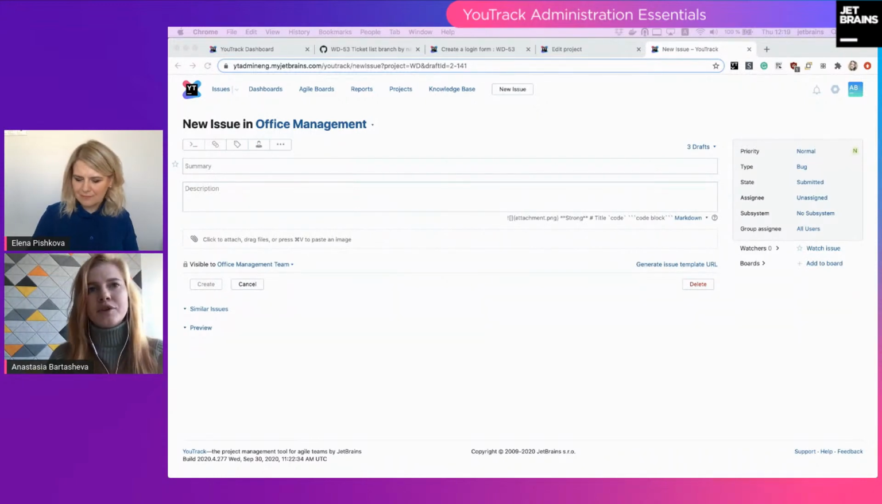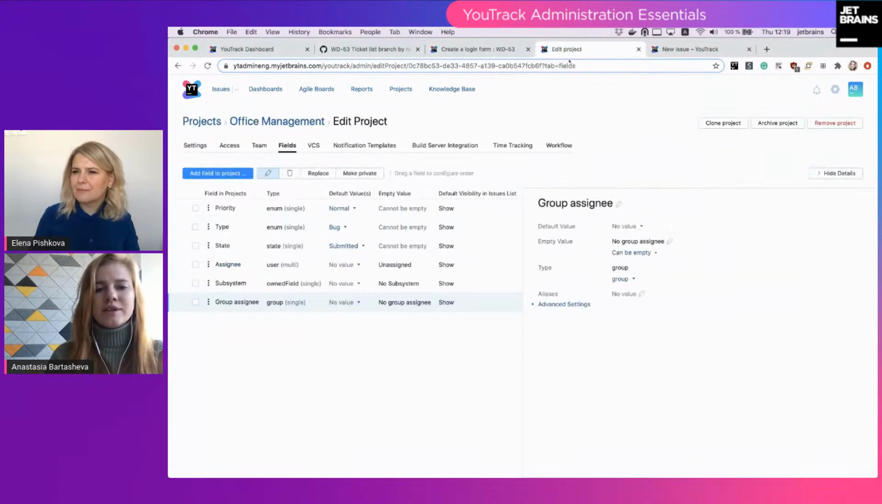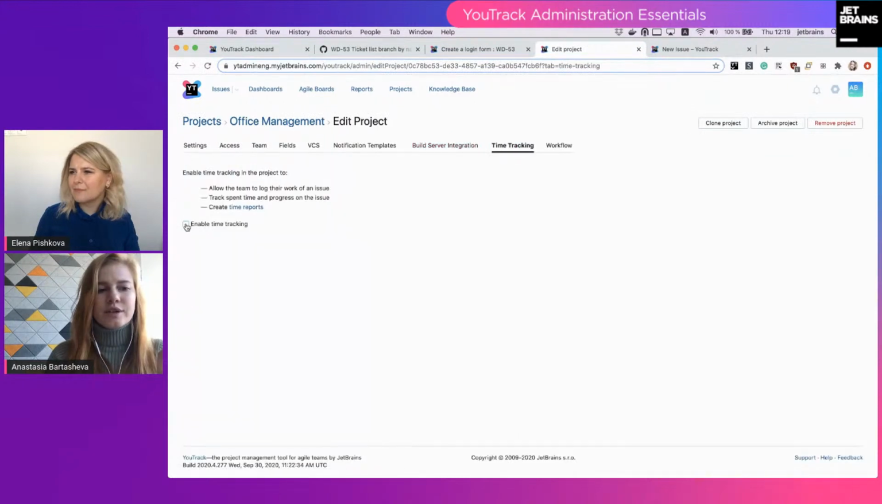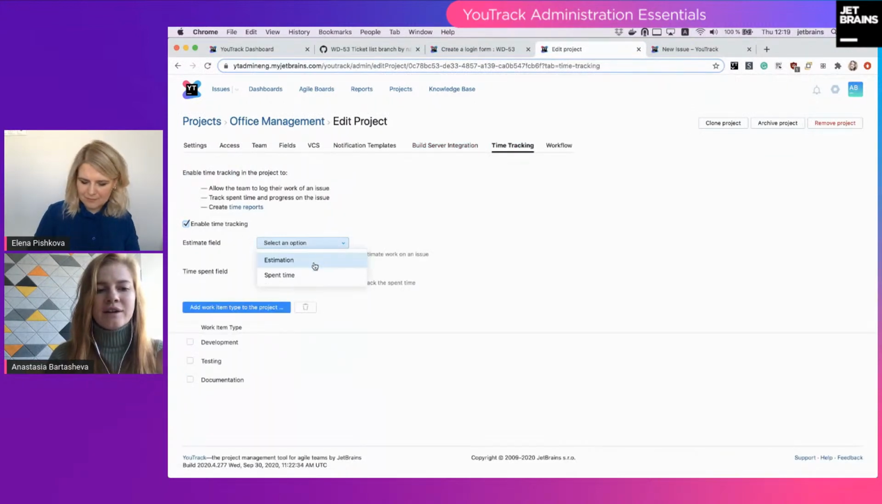And have a third field that will be selected in your time tracking settings. I'll remind you where it is. So here you will have the third field that will calculate the overall estimation automatically using a workflow, and developers and testers will enter the estimations in the first two fields.